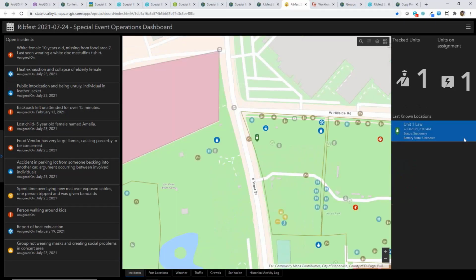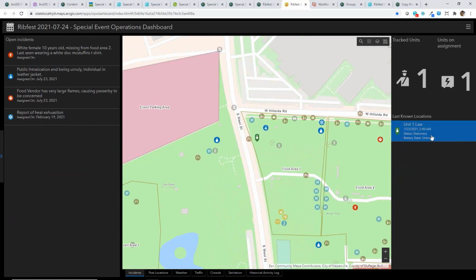These ones aren't really moving around very much because they're simulated for the purposes of the demonstration, but in practice, you'd be able to see these, and you'd be able to see the last known location of these little green icons and see those individual units moving around as they're patrolling or monitoring their area of responsibility.